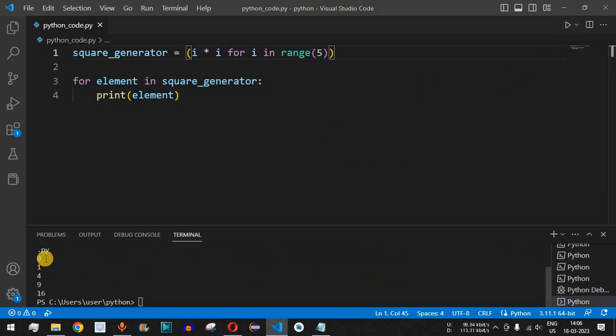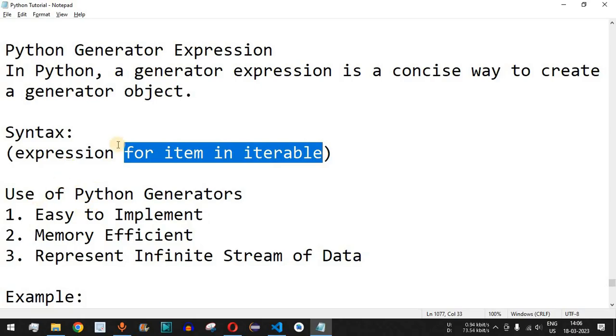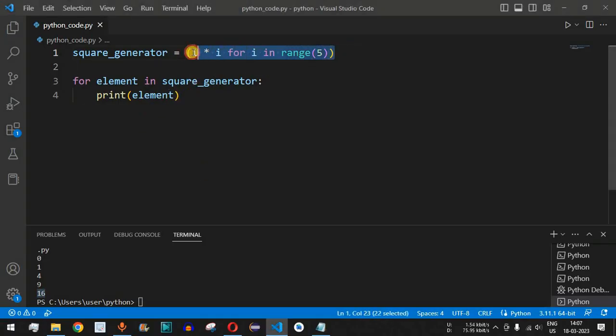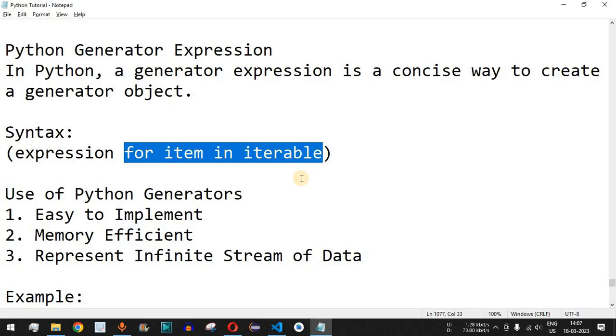So as you can see, square of 0 is 0, square of 1 is 1, the next number is 2, so 2 2s are 4, and then the next number is 3, so square of 3 is 9, and then the next number, that is 4, the square of 4 is 16 over here. So guys, this is the way that we can use the Python generator expression, as we have seen over here, in order to generate the numbers and one at a time iterate through them by using the for loop over here.